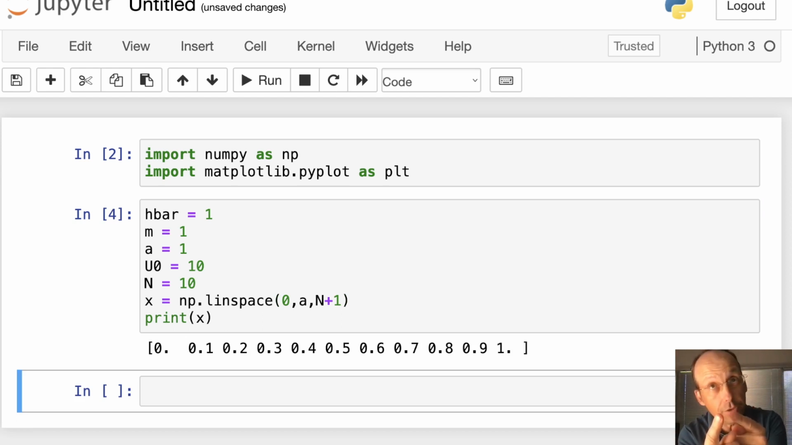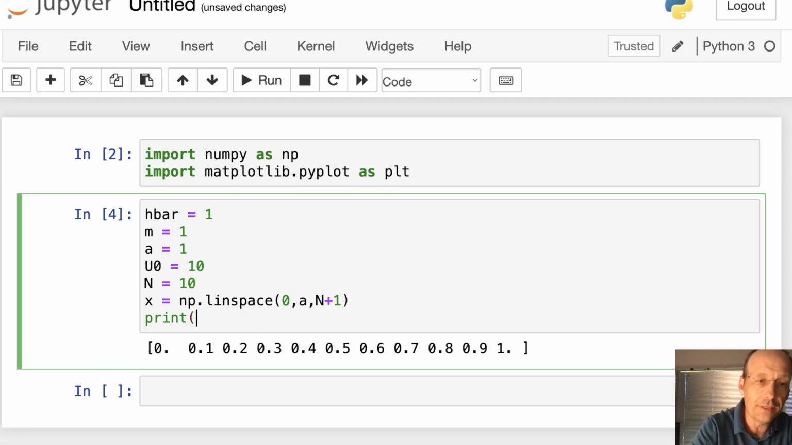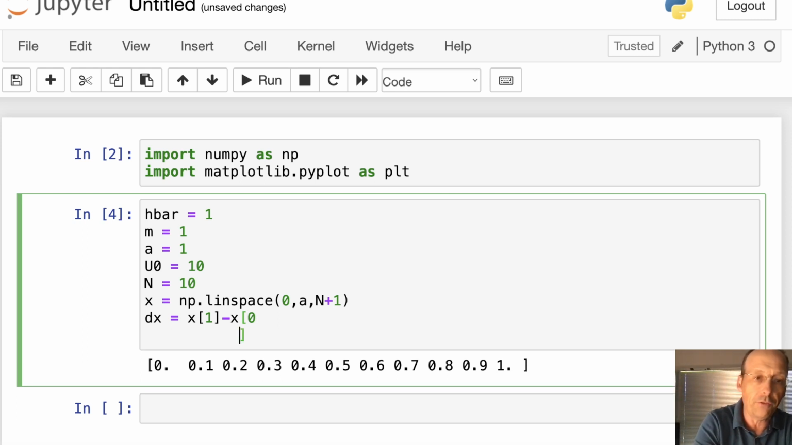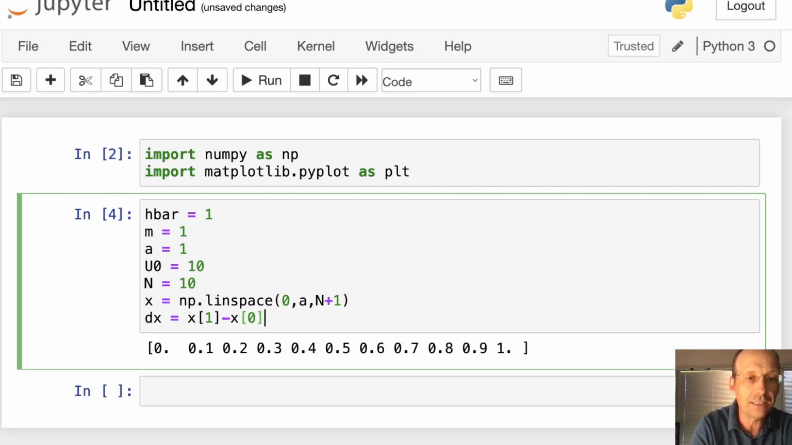Now, the next thing I want to do is make my dx value, my delta x. There are a lot of ways you can do this, but you could say, well, it should be 0.1, right? Yes, but I like to do it this way. I like to say dx equals x1 minus x0. The second value of x minus the first value, that is literally dx. That's what delta x is. And you can print that if you want.